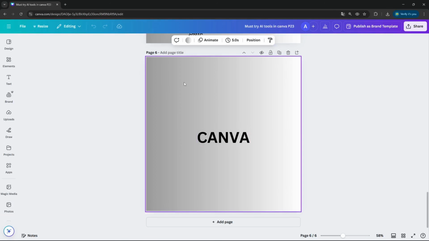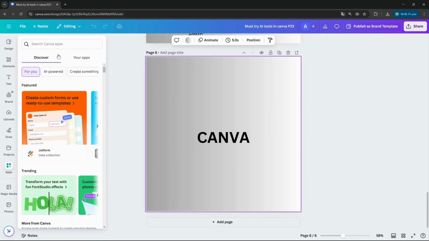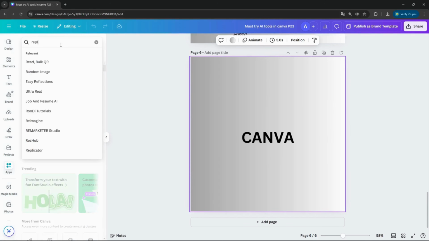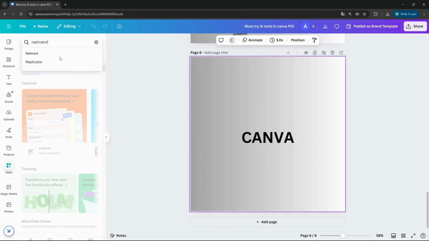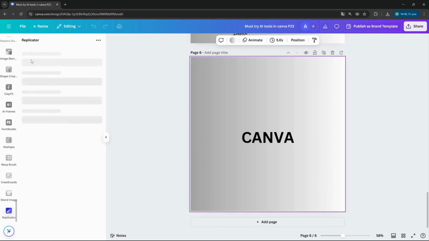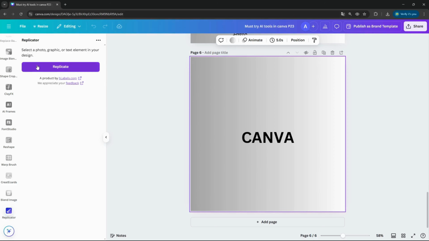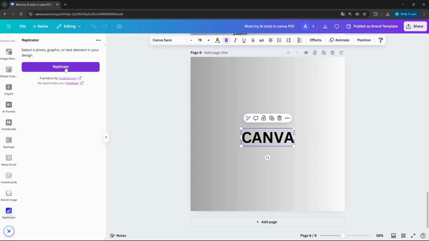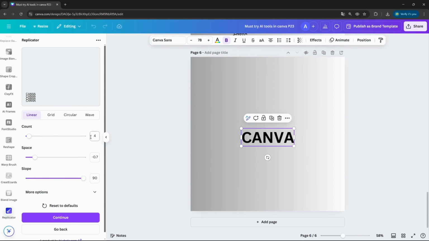So I'm already in the canvas, already at my text, going to the apps and searching for Replicator. Already here. Here we can select a photographic or text element, so I just select this text. Here, as I already mentioned, we can create linear, grid, circular and wave patterns. I will show you all 4 different patterns.